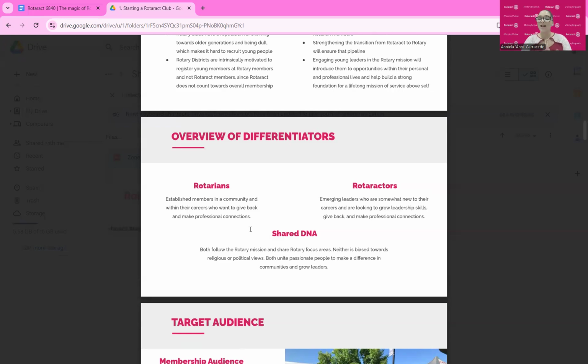So what is the difference between a Rotary Club and a Rotaract Club? Rotarians are established members of our community, and they want to give back within their career and make professional connections. Rotaractors, on the other hand, are emerging leaders that are somewhat getting into their career, and they want to grow and they want to give back and, of course, make professional connections. So I see it from where in your life are you? Are you super established in your career and it makes sense to start to be in a Rotary Club? Or are you getting to that point?